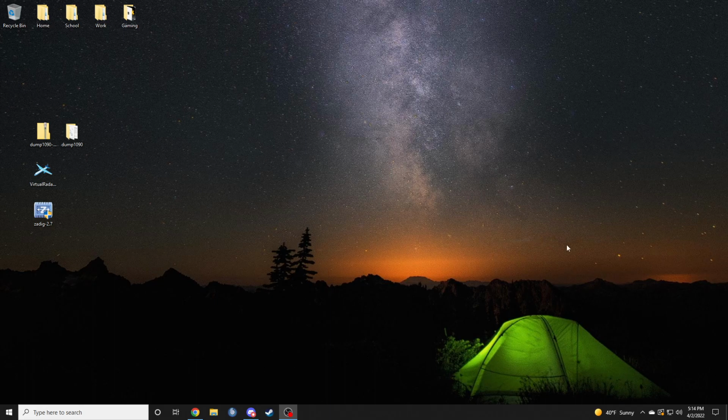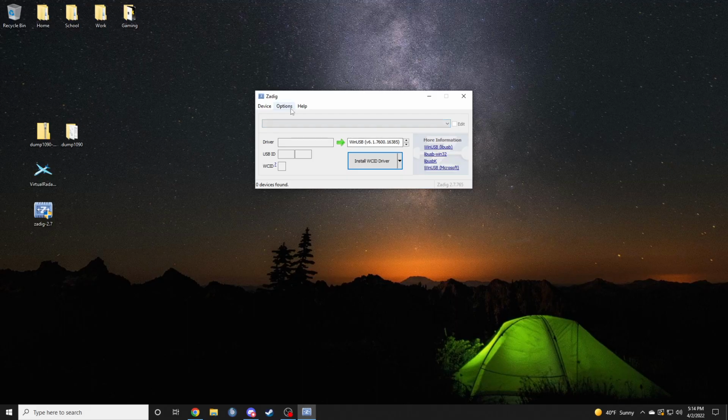If you've never used an SDR before, you can get them off of Amazon. They're about 40 bucks or less, and the very first thing you're going to need to do is use this Zadig tool to put the drivers on your SDR so your computer can see it.